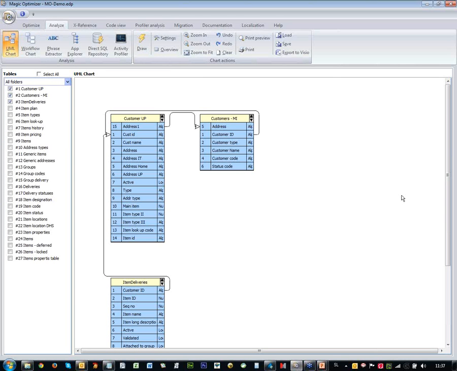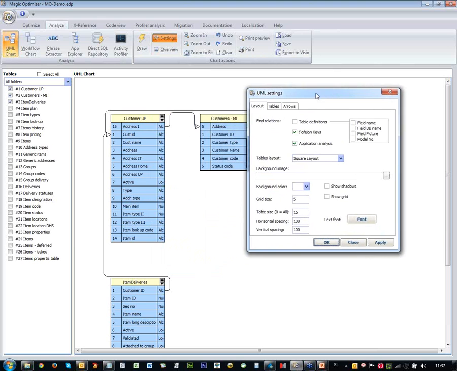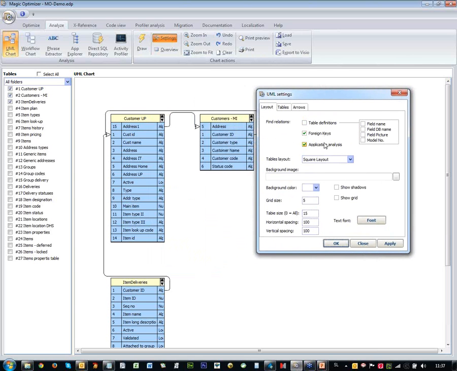So the relationships between the tables, and how Magic Optimizer tries to recognize the relationships, have been improved. All of you who have used it before and were frustrated that it wasn't showing all the relationships, now it has been improved a lot. So hopefully you will all be impressed by how it works.